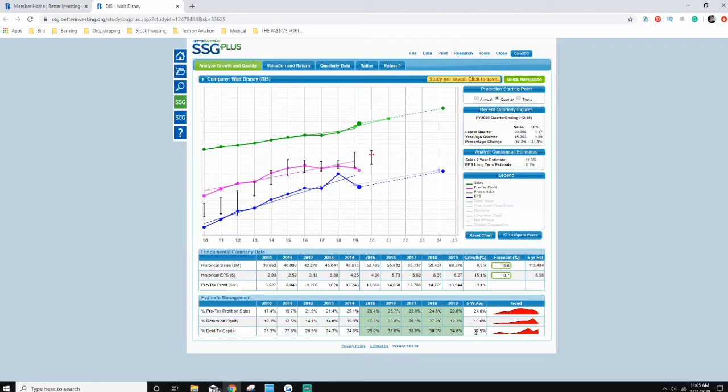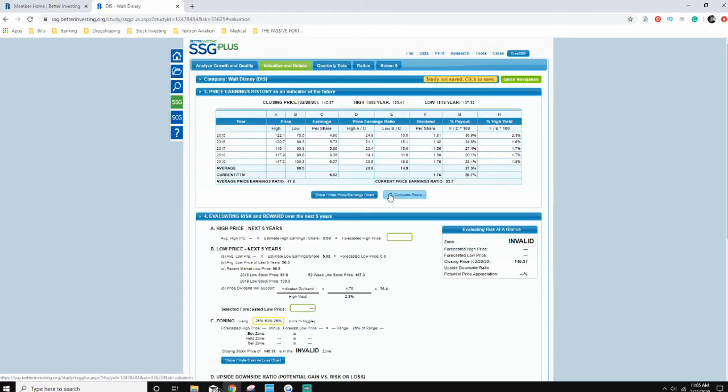But typically you would want to be looking for anywhere between 33% or lower for debt, which they're right on the cusp, but it's pretty good. Like I said, they just made a bunch of different acquisitions. So the first page is done. Now we're going to go to evaluation and return.